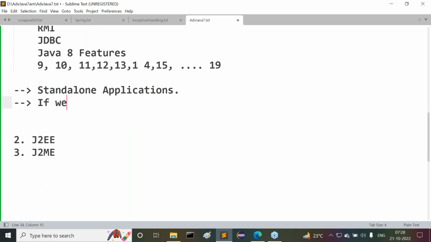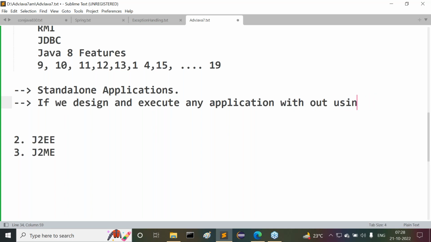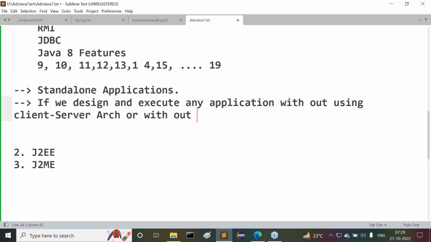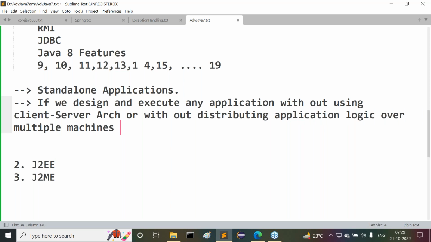Let's see this definition. If we design and execute any application, not only Java, any application, without using client server architecture, or without distributing application logic over multiple machines, then that application is called a standalone application.